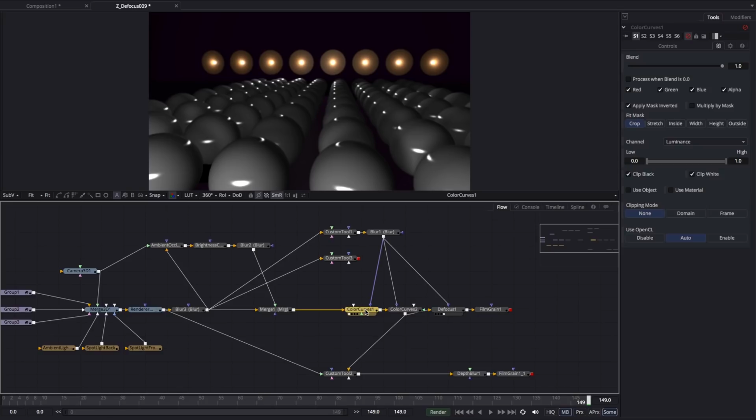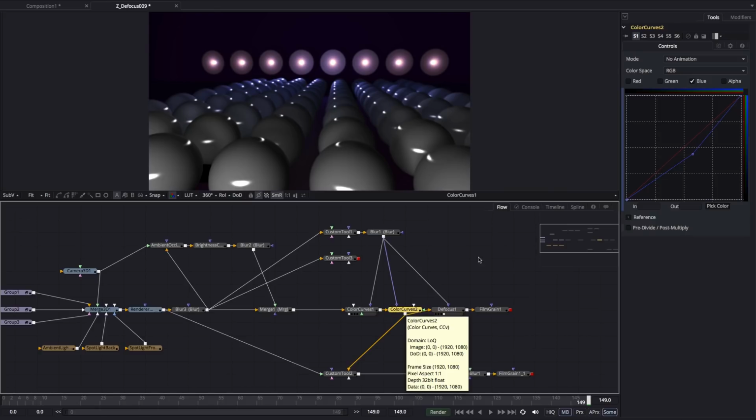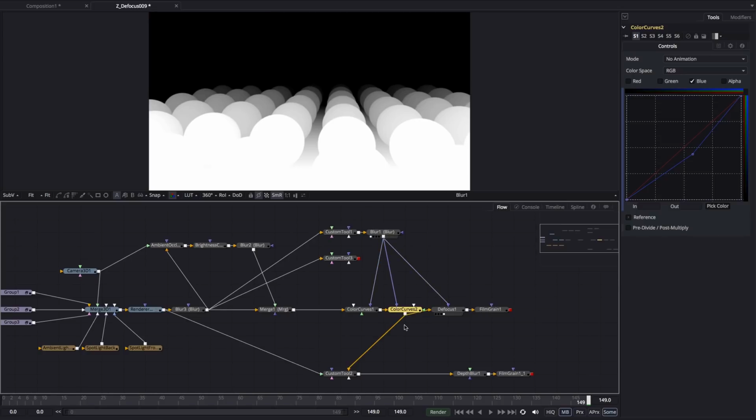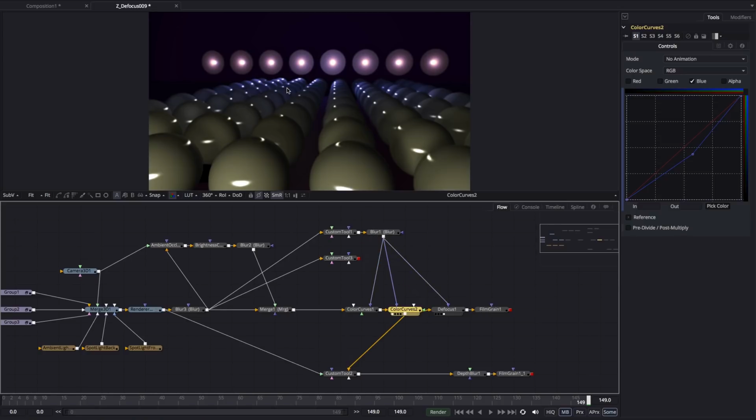So what I did there, you can see that if I bypass this curves here, you can see how it's adding that nice blue wash to the background and making it recede even more. And then I added another curves where I reduced the blue. So we have a look at that. Again, using that same map to limit it, but inverting the mask so we're only now affecting the foreground. So we're adding warmth, or rather taking blue out of the foreground.